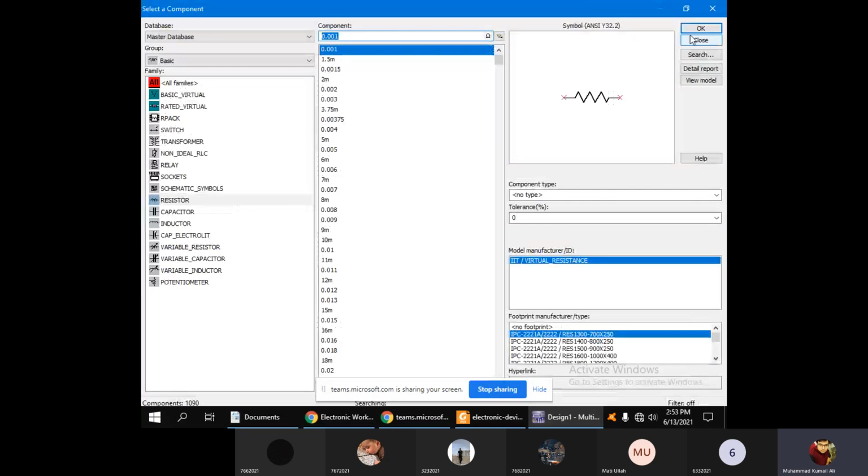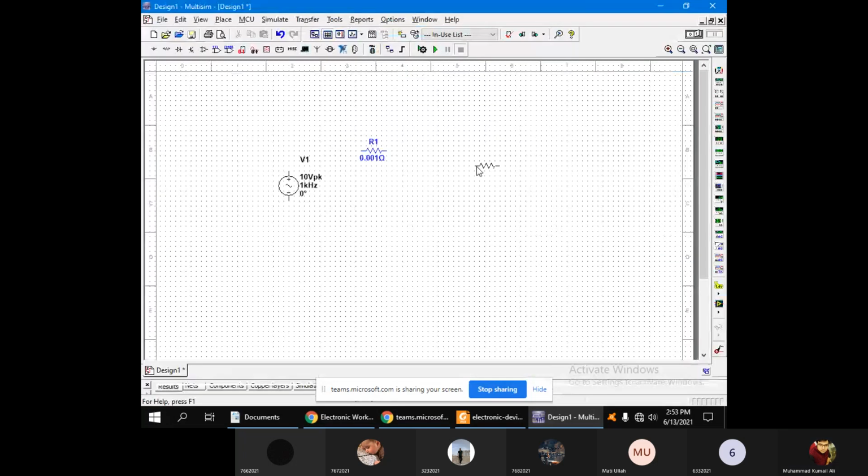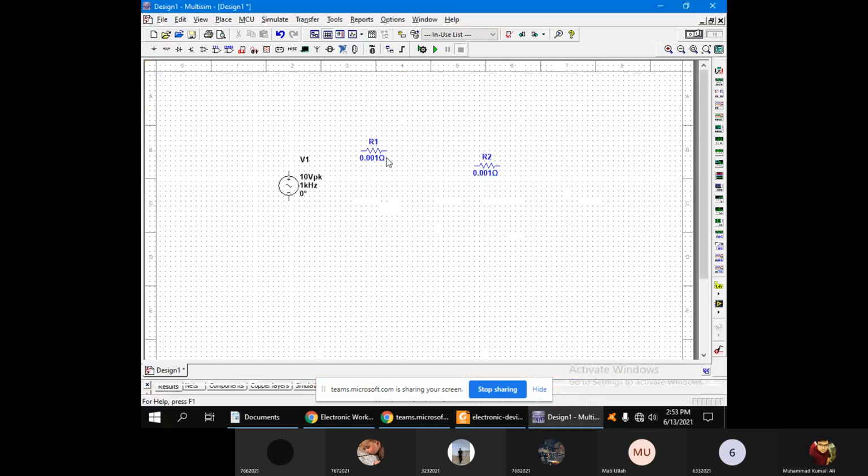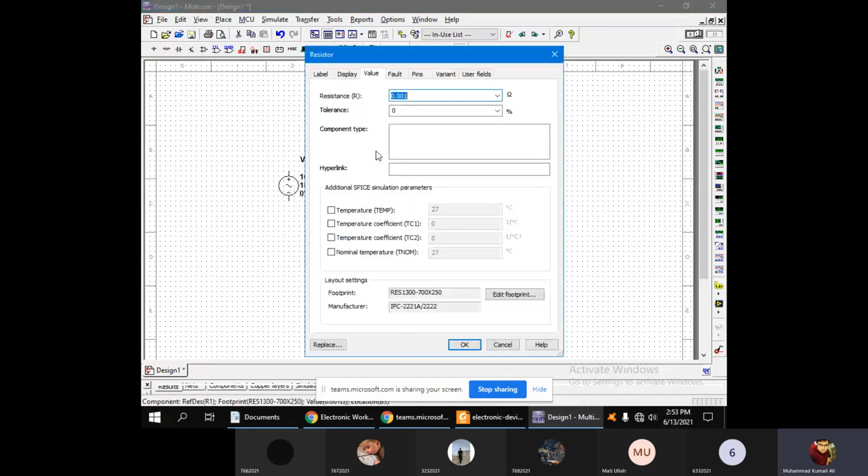You can change the value of the resistor. What is the value? It's of 10 kilo ohms. So you have to enter the value of resistor 10 kilo ohms. Double click the icon of the resistor and enter 10 kilo ohms. You can enter 10,000, or you can just enter 10K, capital K, 10 kilo ohms.